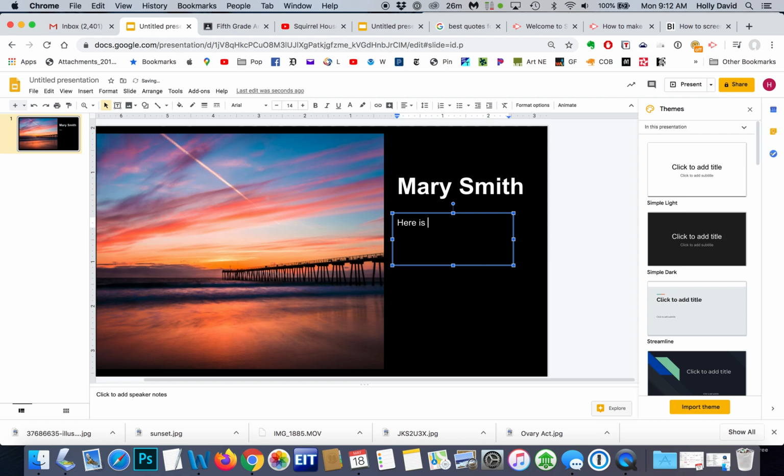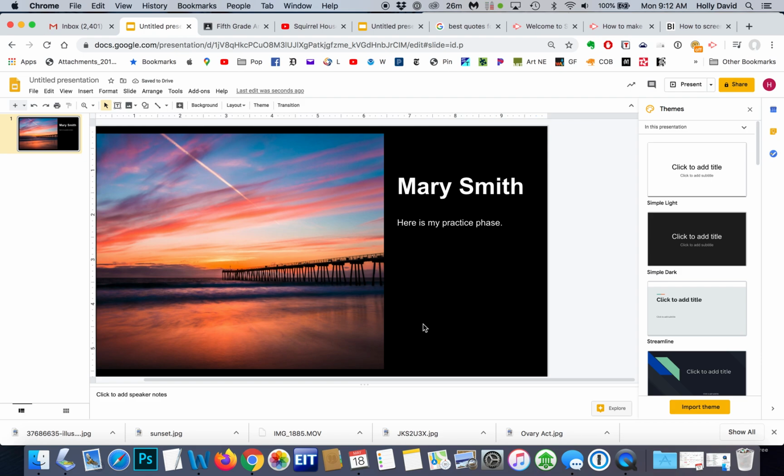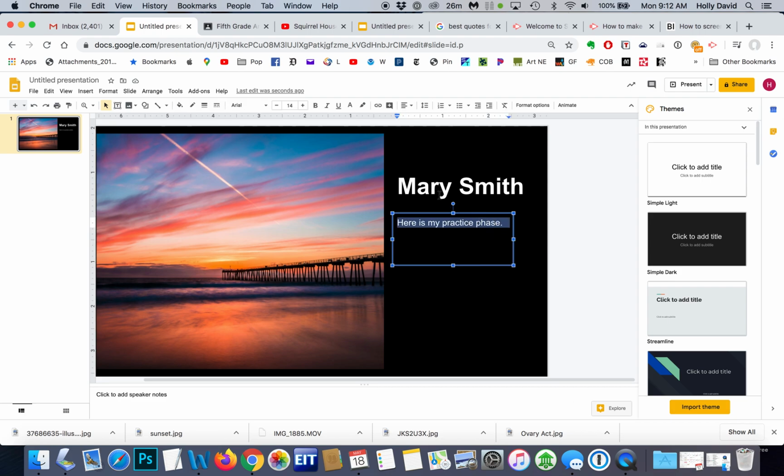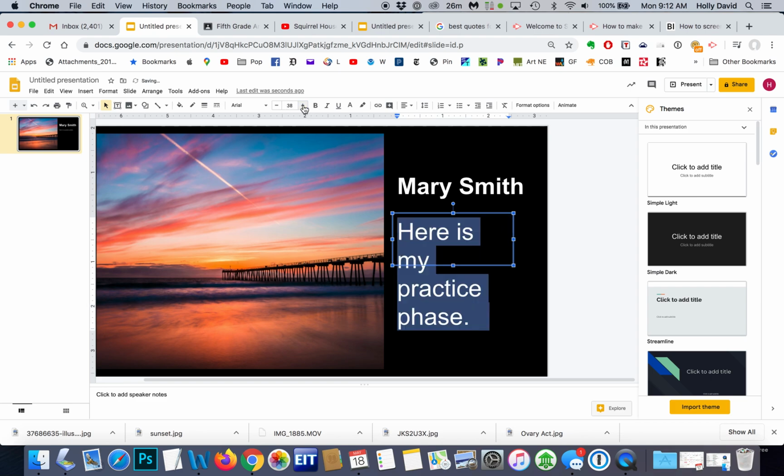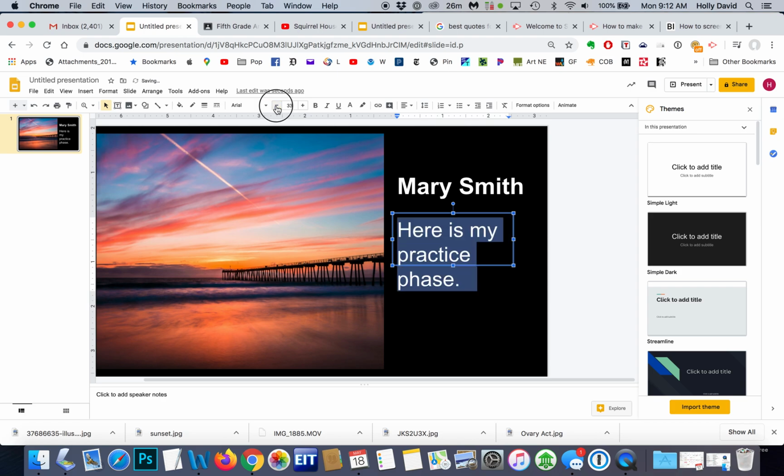Here is my practice phrase. I'm holding a microphone, so I'm typing with one hand. Here's my practice phrase. I'm looking at this slide and my phrase, which should be really important, is not very big. So I'll highlight it. I'll start to make it bigger. It's so big, it's getting a little awkward to read. So maybe I want to take that back down.